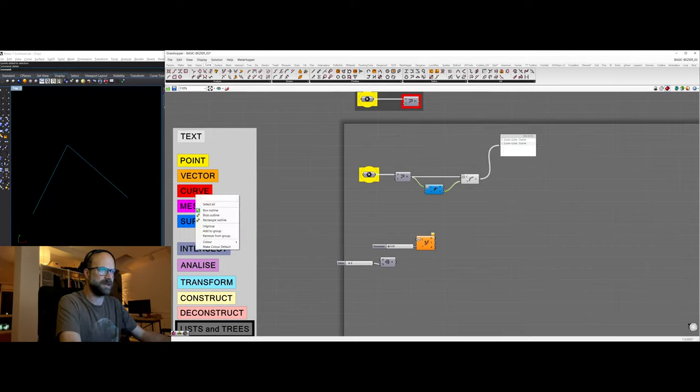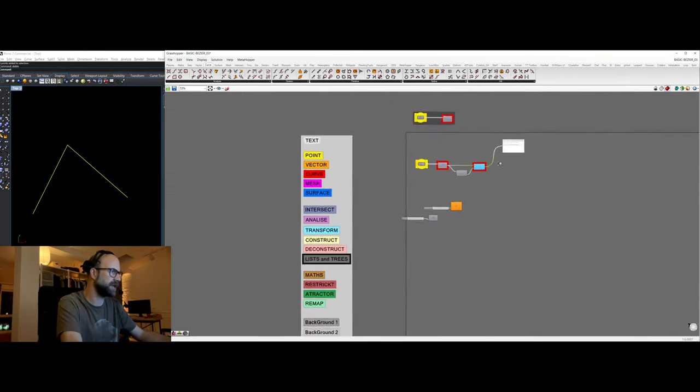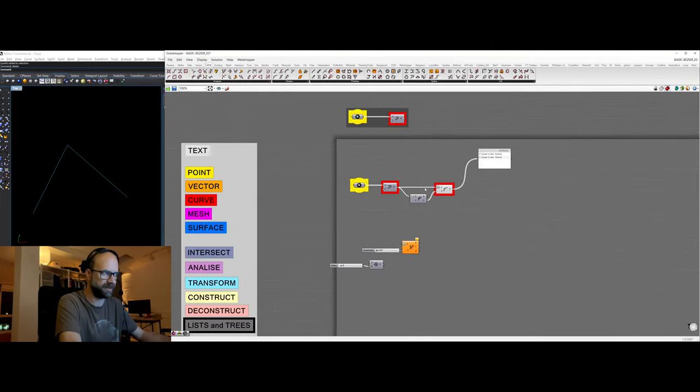So let's color code this. I just always like to color code everything. It's easier, especially when you zoom out, to understand what's actually going on. But it's a very personal thing that I think I'm the only one doing.